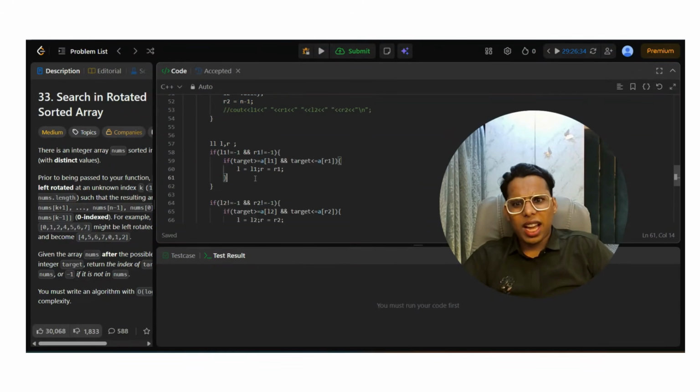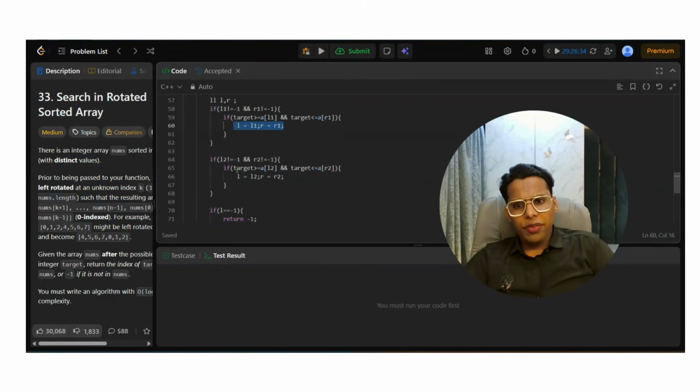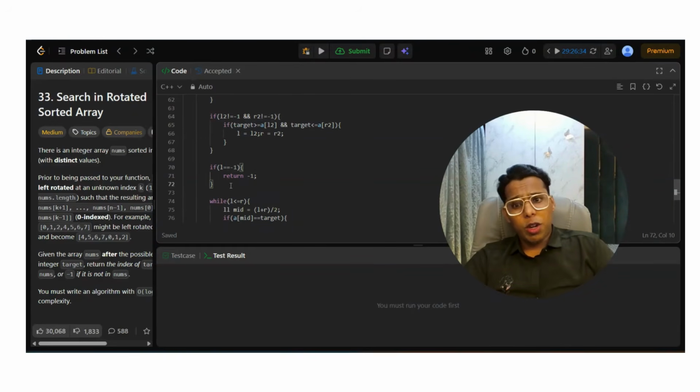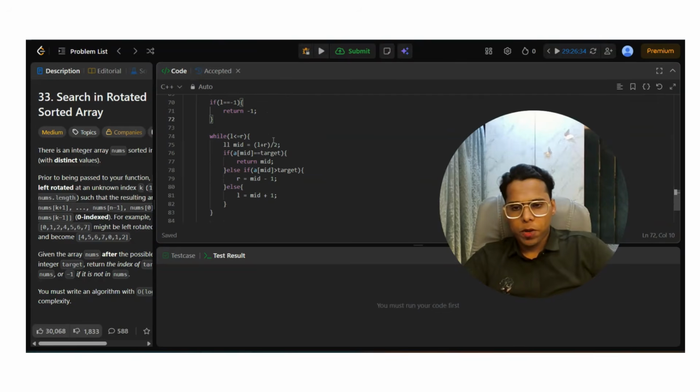Now just check where your target is. If target is greater than or equal to A of L1 and less than or equal to A of R1, then L1 R1 is the range in which we have to find the target. Or if target is greater than or equal to A of L2 and less than or equal to A of R2, then L2 R2 is the range where we have to find it, right? If L equals -1, it means something happened and we could not find anything, so return -1. When that case occurs, we don't need to think much about it.